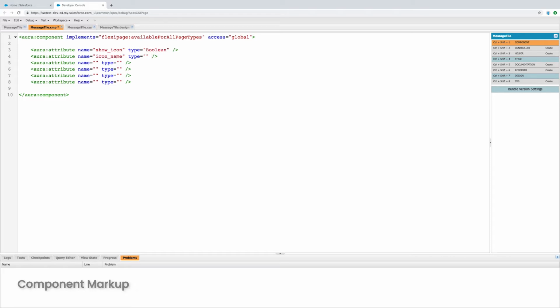So I'm going to have one called show icon, which is a Boolean. And then all the rest of them are going to be strings. So I'll copy and paste string into all of them. I'll have icon name, component title, component body, button title, and button link.